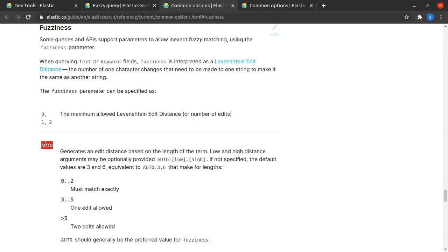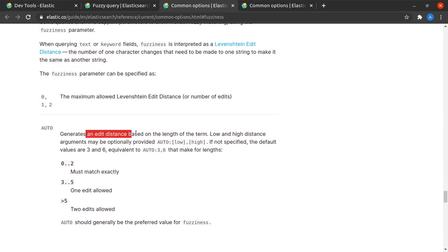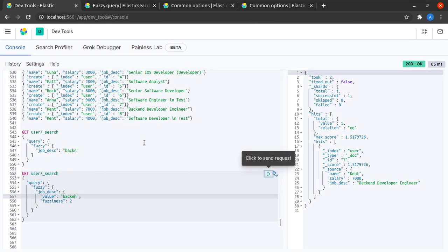We can also specify the fuzziness as auto, which generates an edit distance based on the length of the term. Here we can see that if the search term has a length from 0 to 2, then the fuzziness would be 0. From 3 to 5, it would be 1. And for greater than 5, it would be 2. They also tell us that auto should be the preferred value for fuzziness. And that is all we had to discuss about fuzziness. Please do try it out on your own set of examples in your own Kibana console, and it'll be really fun, I promise you.